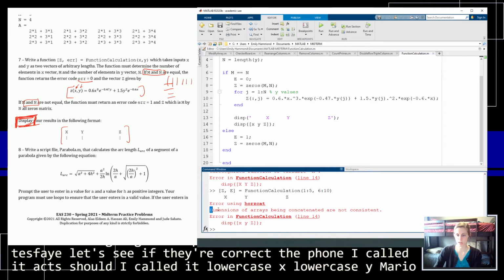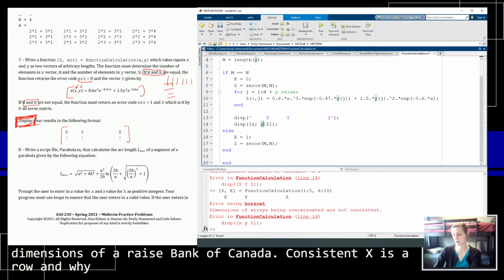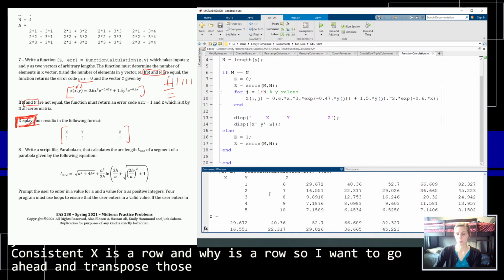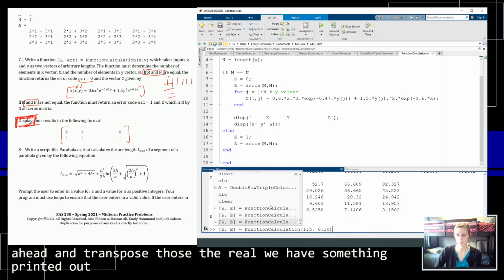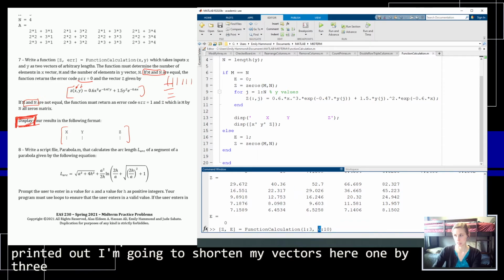Okay, dimensions of arrays being concatenated are not consistent. X is a row and Y is a row. So I want to go ahead and transpose those. There we go. We have something printed out. I'm going to shorten my vectors here. 1 to 3, and then 8 to 10.